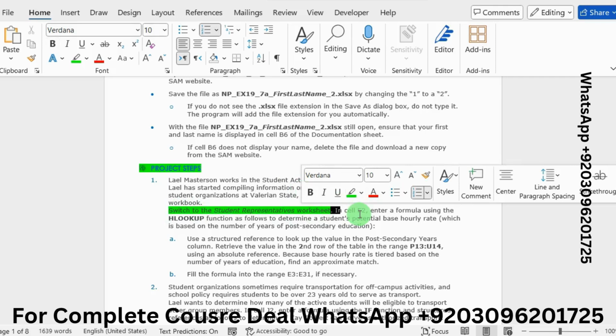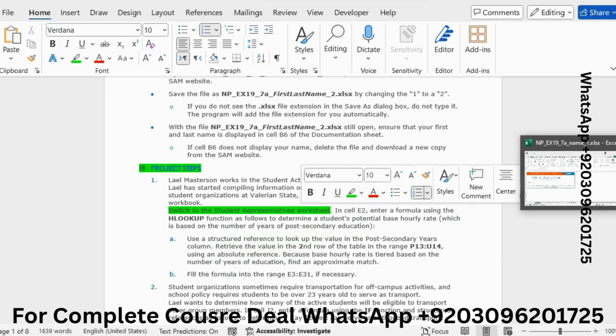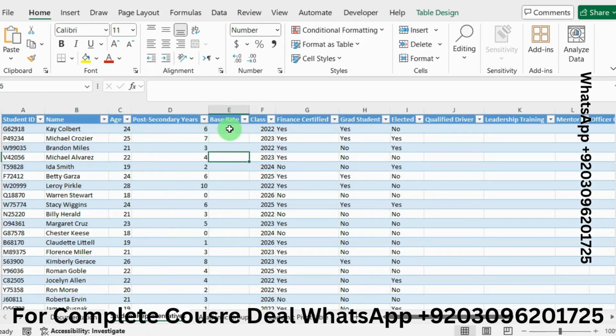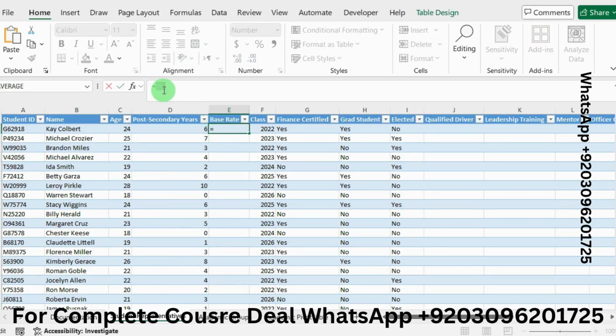In cell E2, enter a formula using the HLOOKUP function as follows to determine a student's potential base hourly rate, which is based on the number of years of post-secondary education. Use a structured reference to look up the value in the post-secondary year column. So we need to enter the formula in cell E2. Switch to the student representative worksheet and now we need to enter the formula in E2, equal to HLOOKUP.